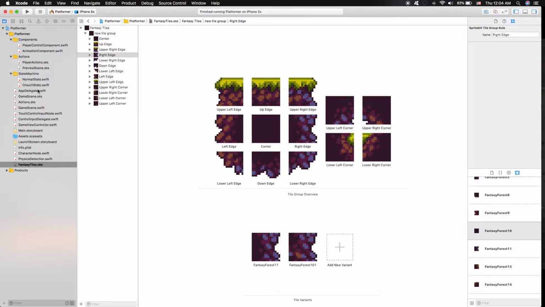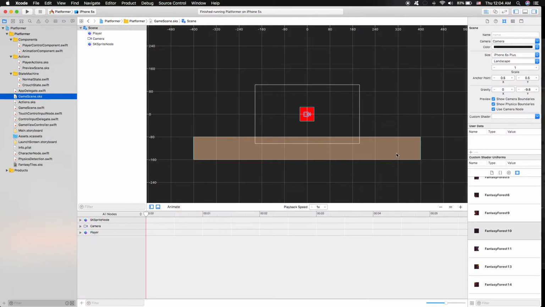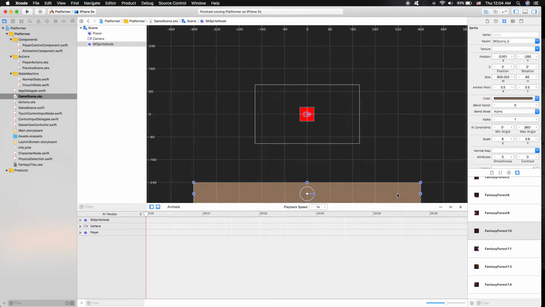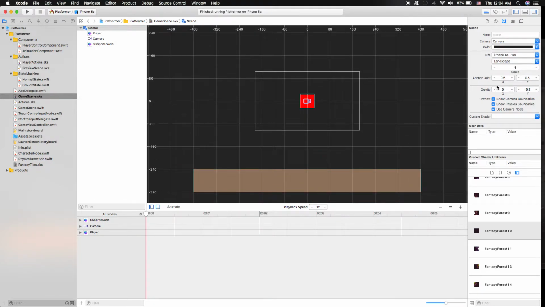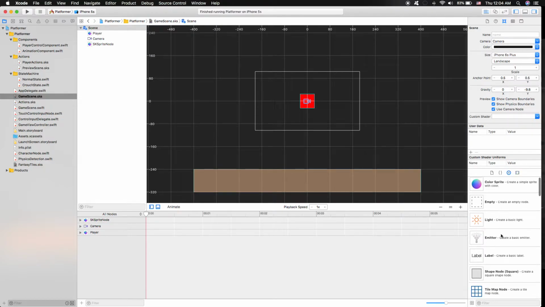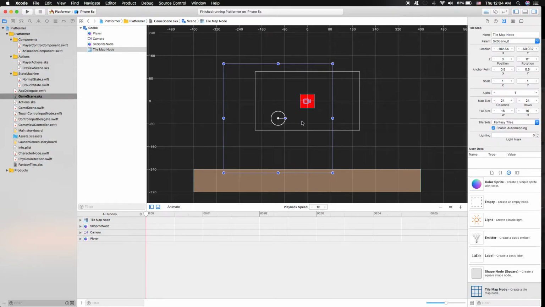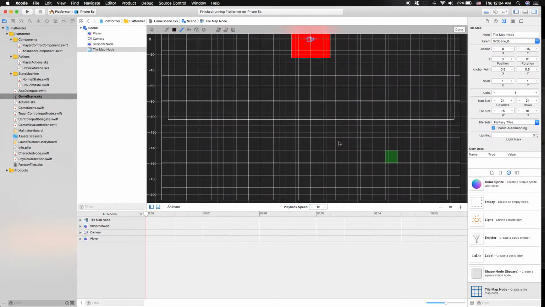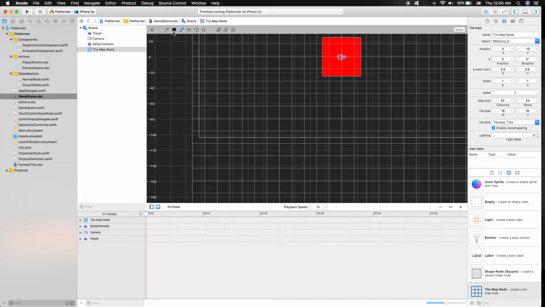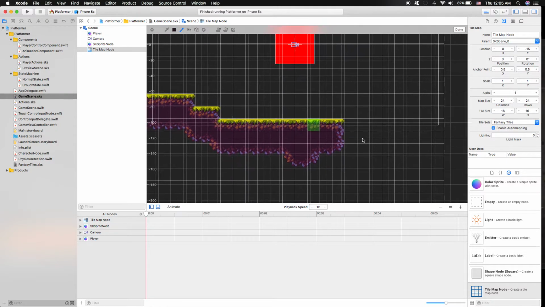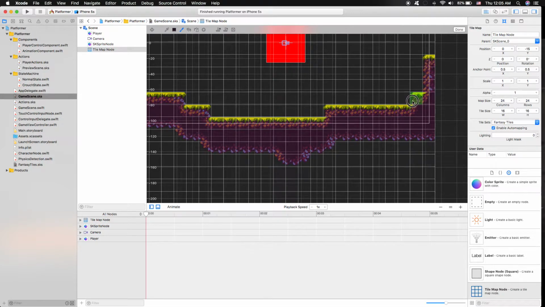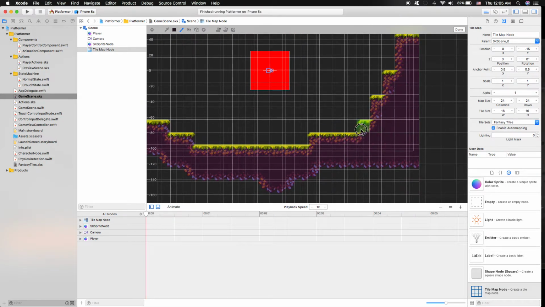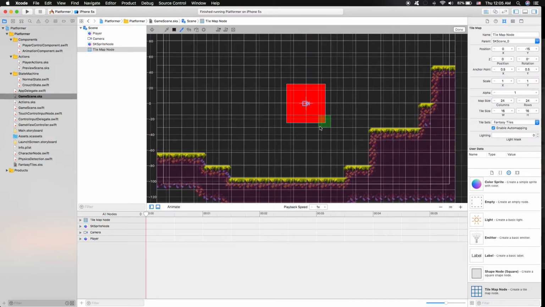So on our scene, we're going to move this lower down, and we're going to add a tile map node. I'm going to leave it as is. I'm going to edit it. We're just going to basically paint this on our screen to test our jumping mechanics.